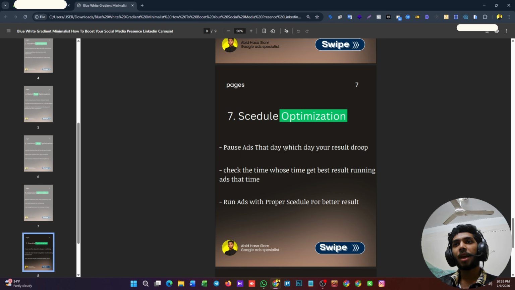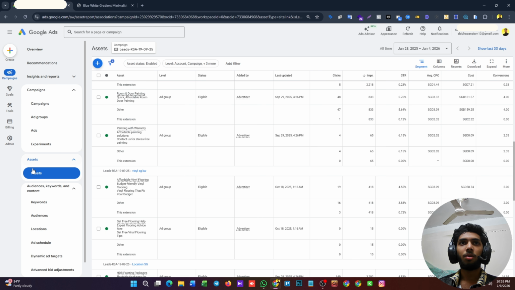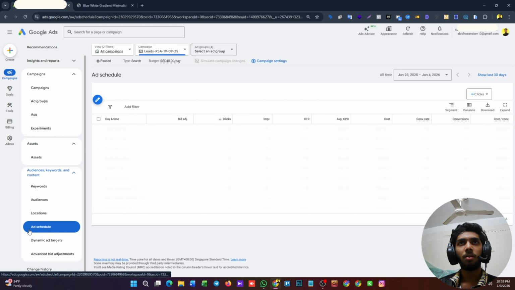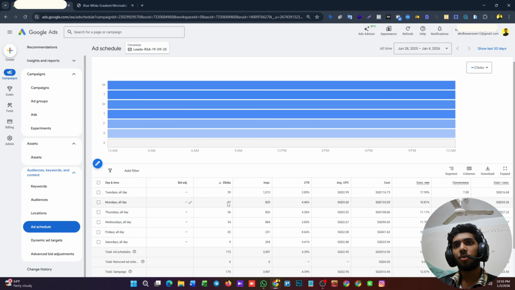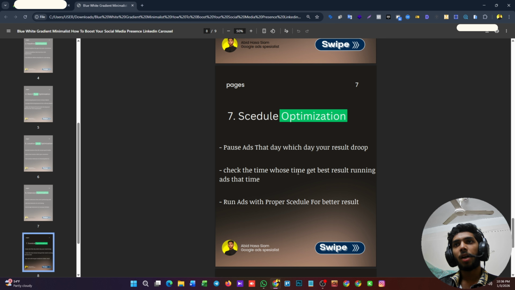So pause ads on the days when your result will drop. If I go to the ads schedule, you see here which days we get the best result, which days our result drops. Like Thursday on average we get 7 conversions, Monday on average we get 4 conversions, but I see in the previous data Sunday our conversion rate is too low. That's why I schedule my ads, like Sunday I pause our ads.